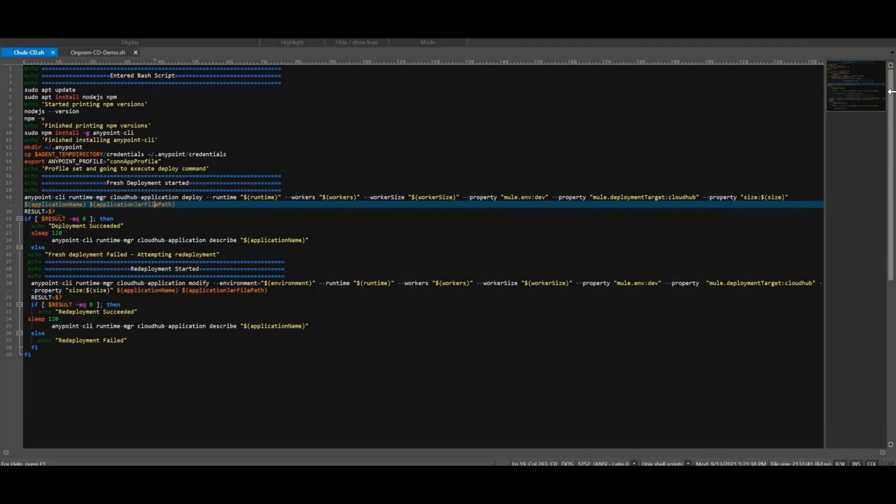So if this command is a failure, it means the fresh deployment has failed. So we are running the CLI command using modify, which would trigger the redeployment. For the redeployment, we'll have to specify the environment. In our case, it is going to be dev. And again, we'll go about specifying the runtime, workers, worker size, the respective properties involved, and the application name and the jar file path. So once again, we would be checking for the success scenario here. It is mentioned redeployment has succeeded. And we'll go about describing the artifact.